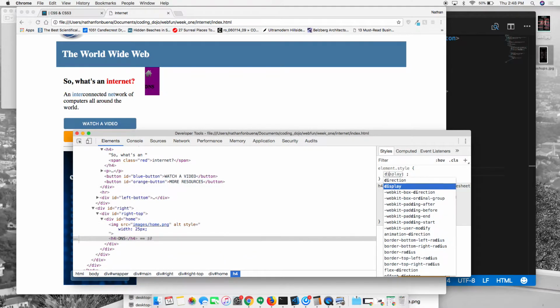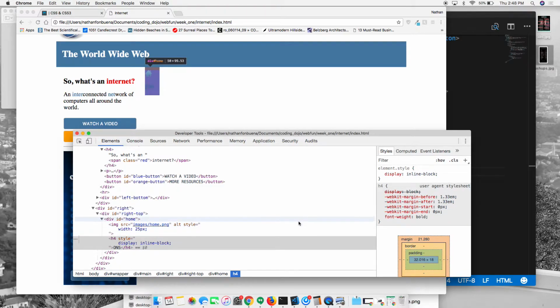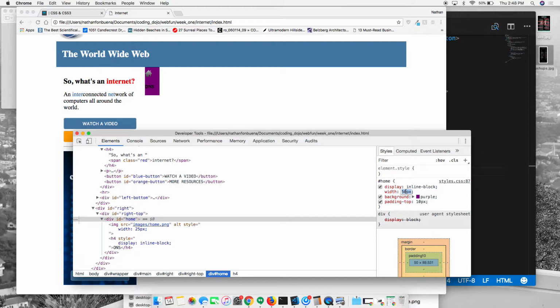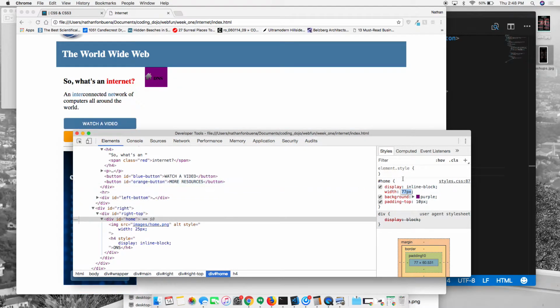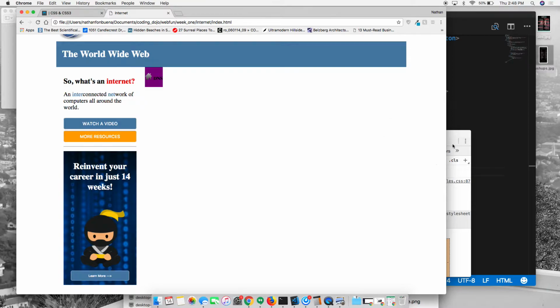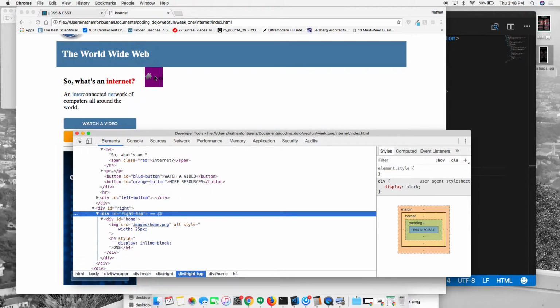And then display inline block. Okay, so we'll probably need the home to just be a little bit wider here. There we go. Okay. All right, so let's give it a width of 90 pixels. Oops. All right. Whoops. Actually, we can probably just take the width off and it'll add itself in.